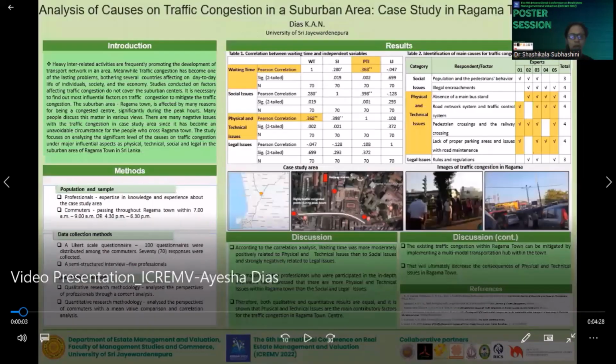The next is about analysis of causes of traffic congestion in suburban areas. This is presented by Ms. Dias. In this research, you need to work more to improve your presentation skills. The factors that you found are already known. What is new here? I'm wondering what the contribution is. Also, the data collection is doubtful. How did you collect this data within that period? I'm wondering about that. So identify the contribution very well, and you need to do more work on this research if you decide to move forward with it.